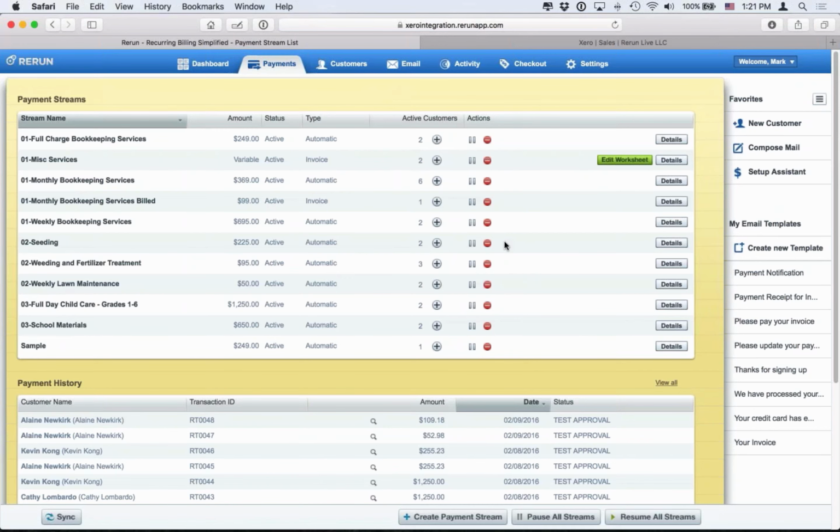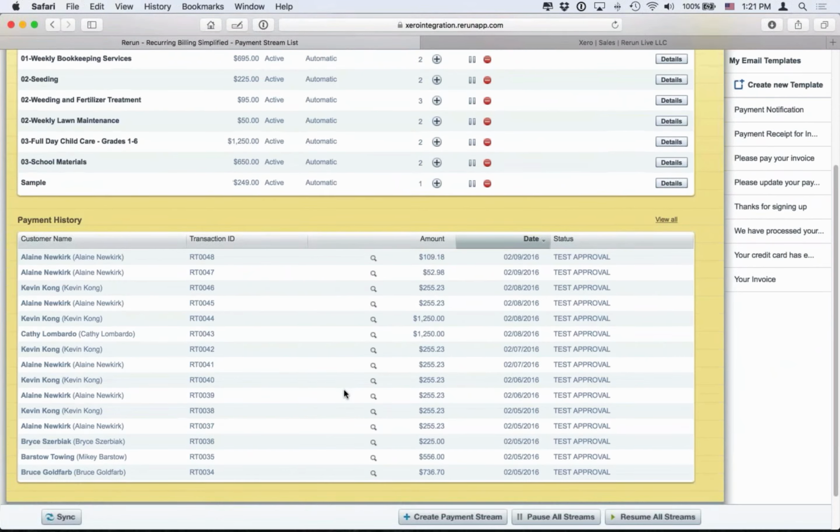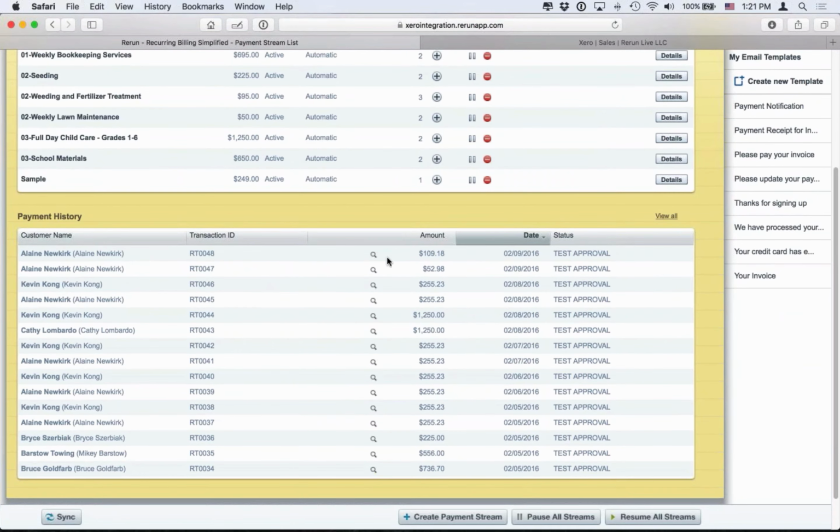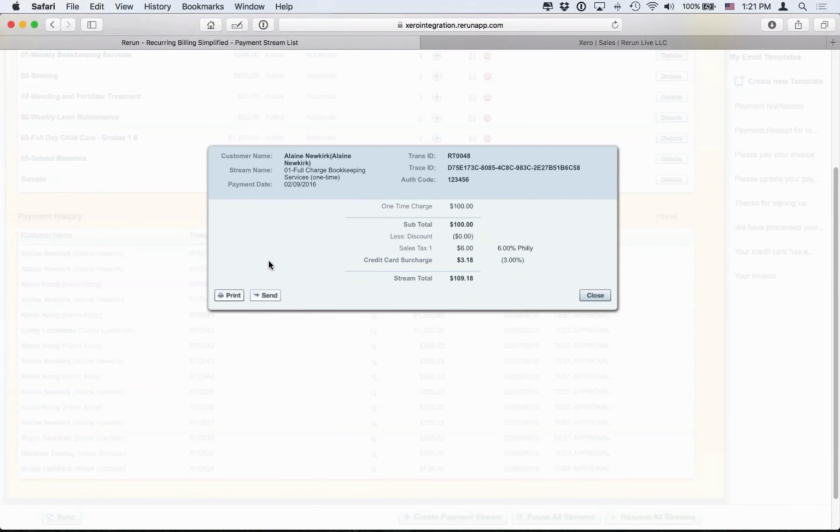At the bottom of the window here, you'll also see the transactions that I just ran. So if I click on this first one, which is the most recent one that I did, this was a charge that I processed. And here you'll see what the details are. You'll see the transaction ID, which is RT0048, as well as the credit card details for the trace ID and the auth code. You'll see what the one-time charge was for, as well as the sales tax code and the surcharge.